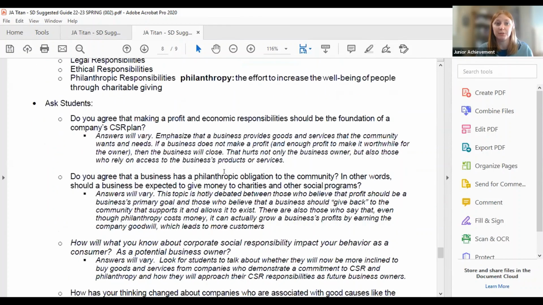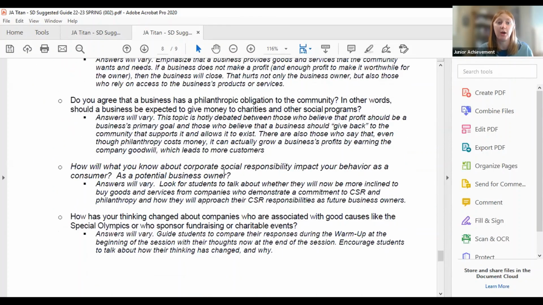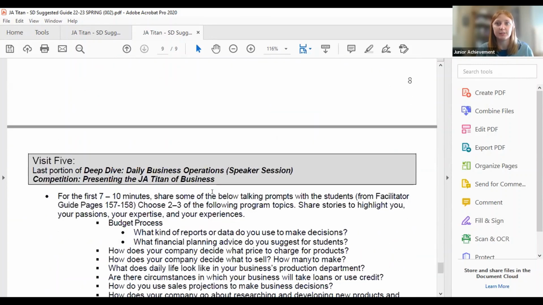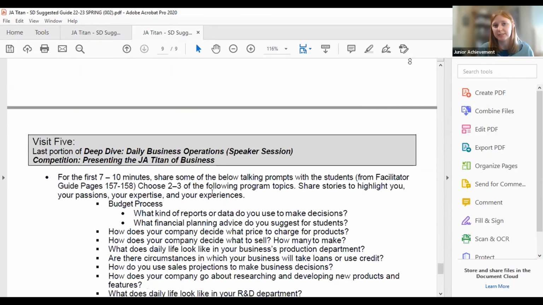We always love when you talk about how JA is a nonprofit, and we rely on individuals and businesses to donate money to us, because otherwise we would not survive. So we are a nonprofit. So if businesses give to us, that impacts their corporate social responsibility.